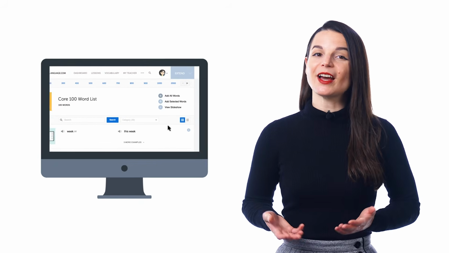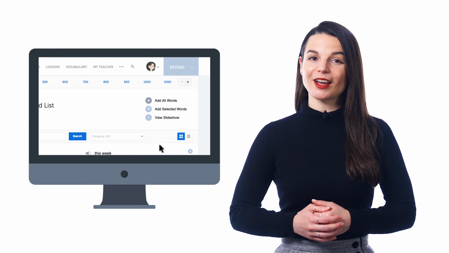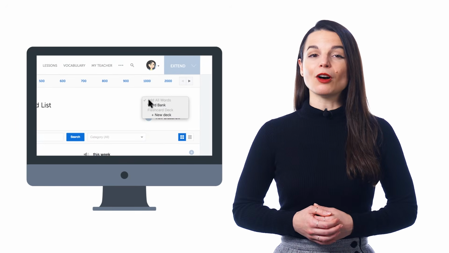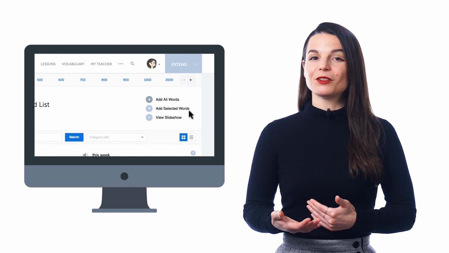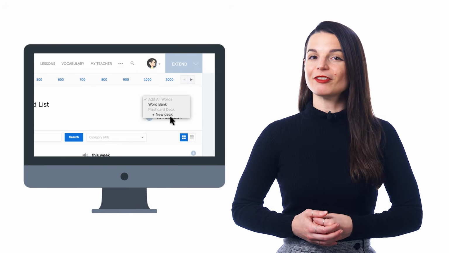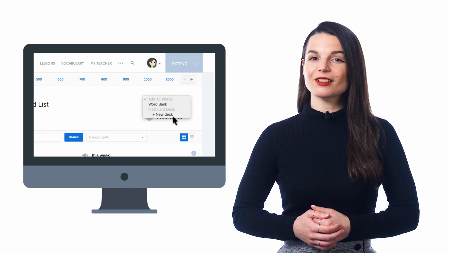To learn these words faster, study with flashcards, a guaranteed way to memorize words fast. Just click on Add All Words, or Add Selected Words if you only want to send a few, and then click New Deck under Flashcards. This deck will now be waiting for you inside the flashcards.